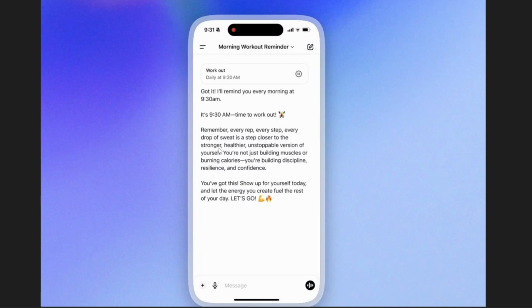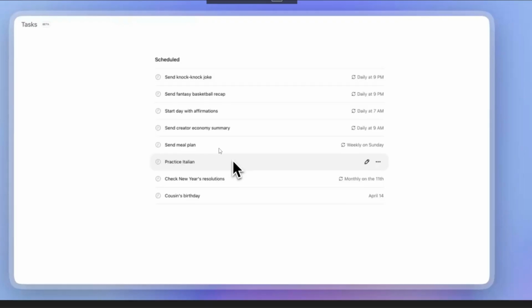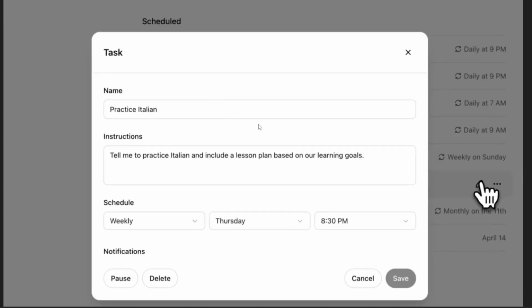This is one of those features you can use for multiple things. You'll have the Tasks icon on the search bar or the drop down. I'm not exactly sure how that works, but once you've created a task, this is how it will look. If you want to create a task, you add a name, and next is the instruction, what ChatGPT has to tell you or gather information at that particular time.